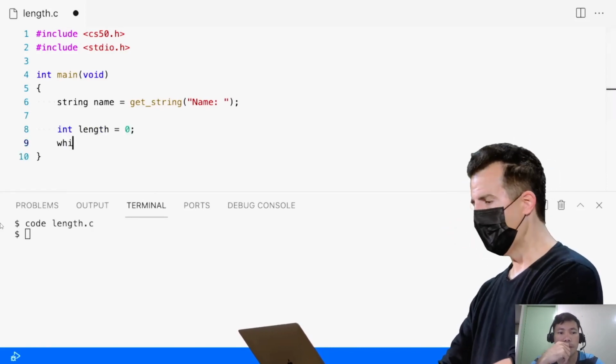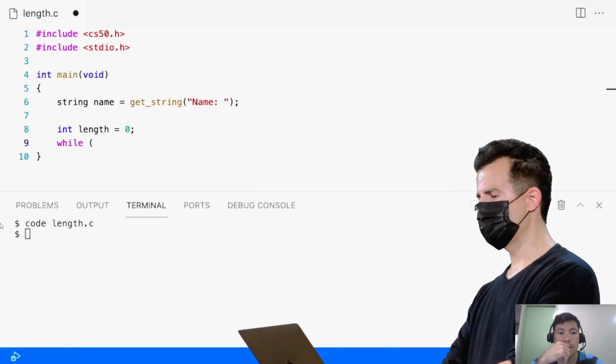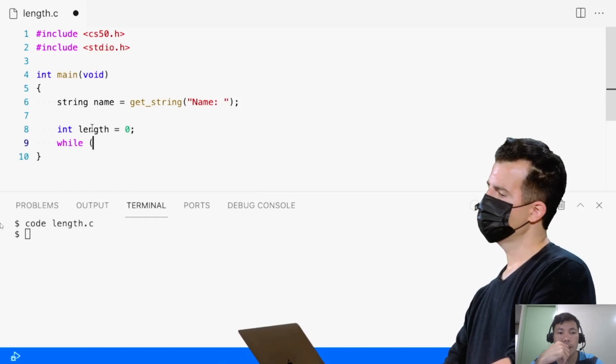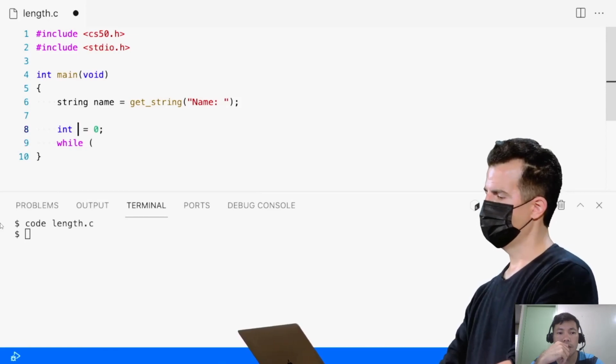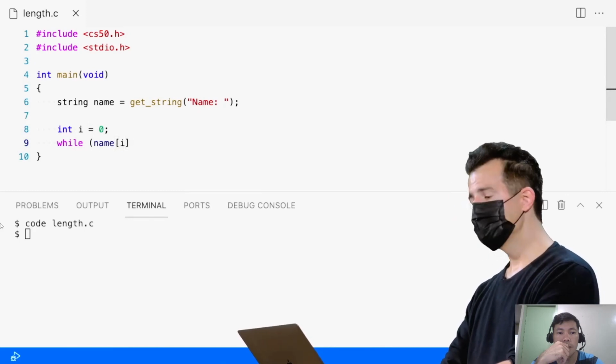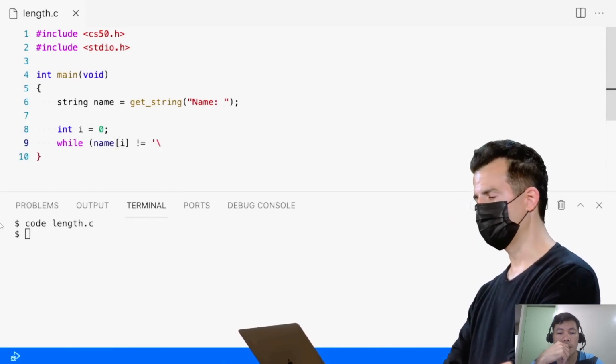So we're going to start at 0. And then while the following is true, while, do I want to do this? Let me change this to I, just for clarity. Let me go ahead and do this. While name bracket I does not equal that special null character.